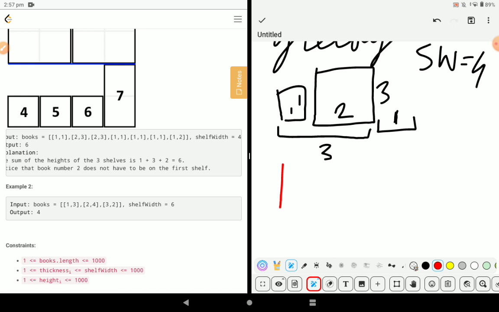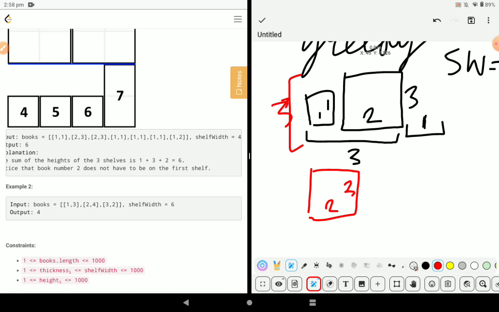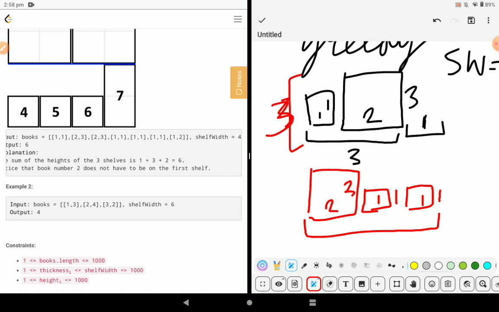Our next book is another 2 comma 3, width 2 and height 3. Keep in mind the height of this shelf is 3 over here. Then comes the book with 1 1, another book of 1 1. As we are able to see, let me erase it one time.